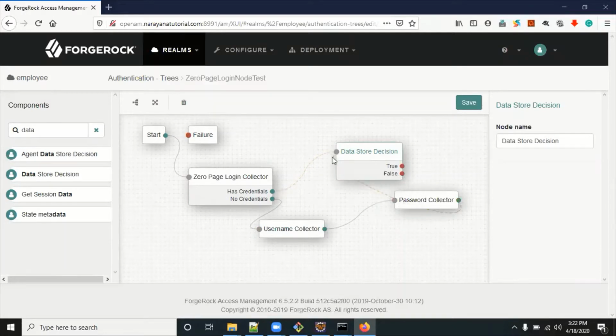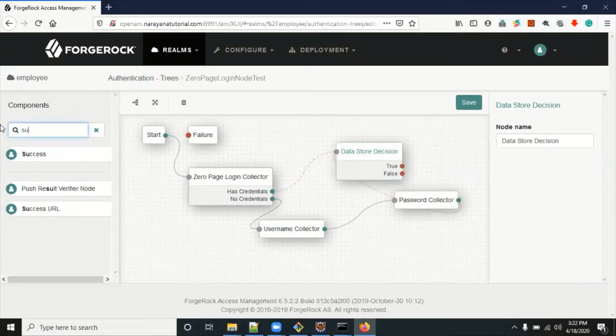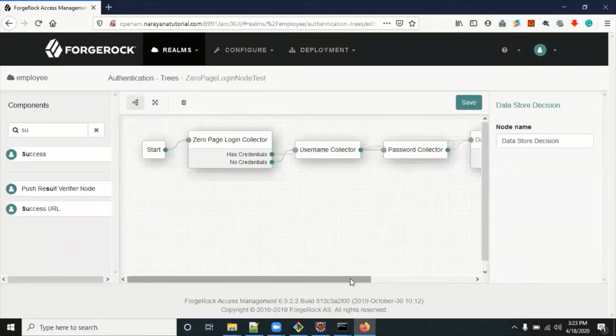So it means that this is for authentication. The data store decision has two outcomes, true and false. If true, it will go to the success node. So take the success node here. If it is failed, it will go to the failure node. So click on auto layout, it will be ordered.